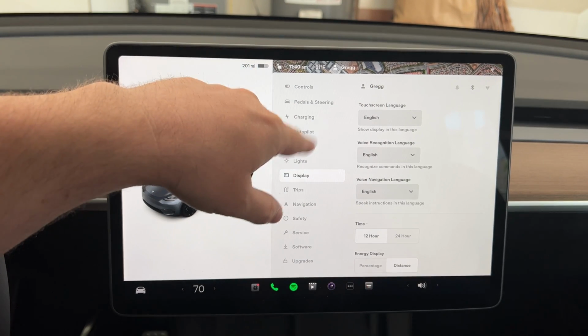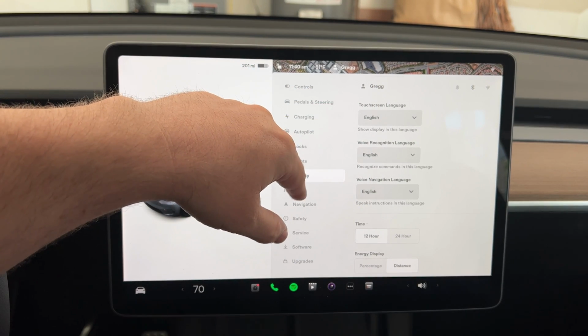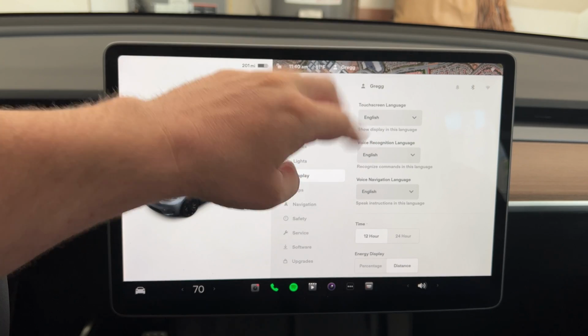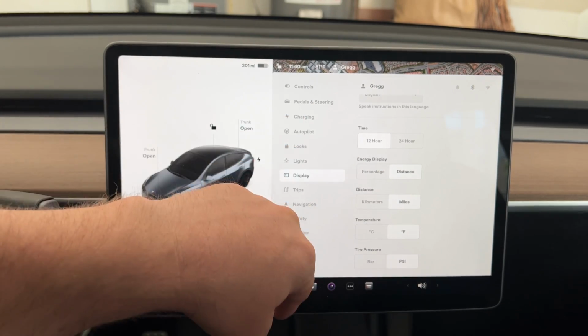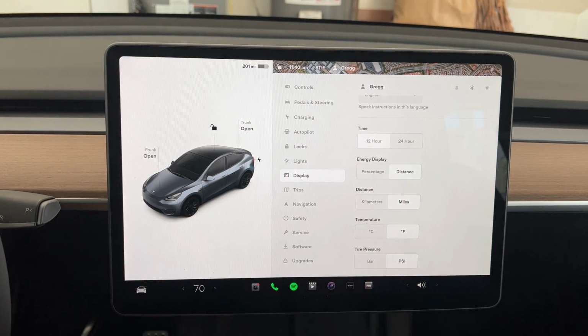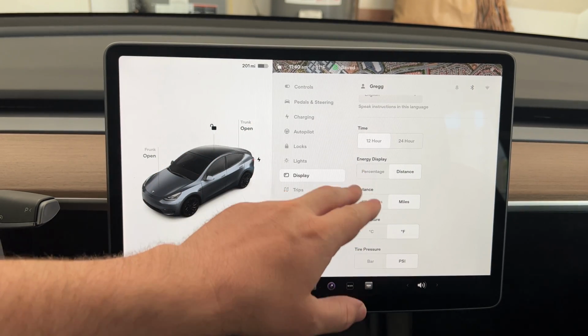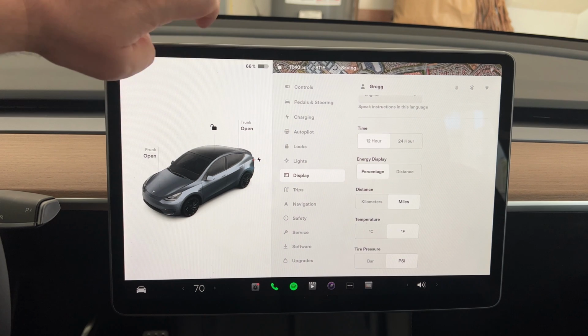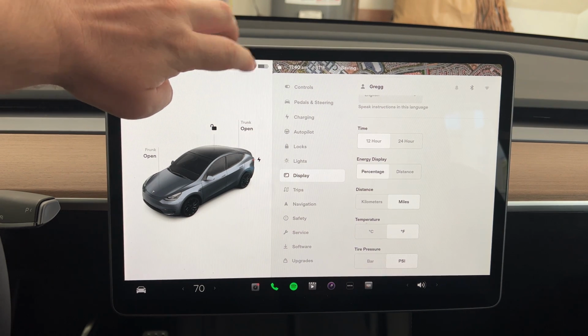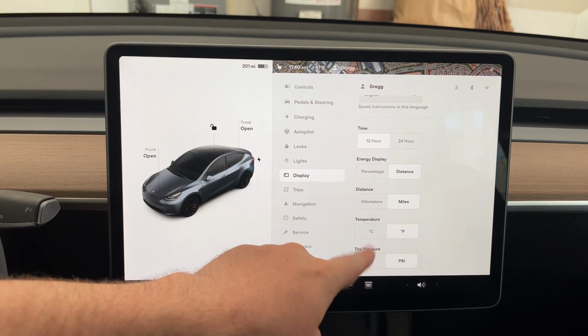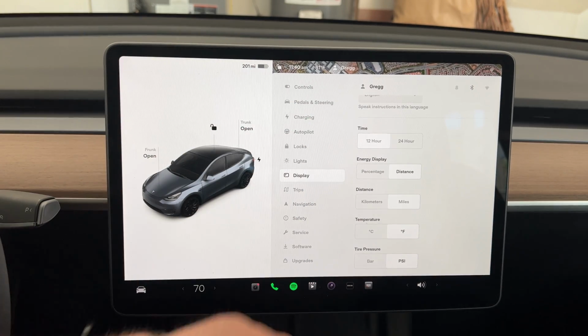If you speak a different language, you can change the touchscreen, voice, and voice navigation languages to another language. This is where you can also change the time from 12-hour to 24-hour, and change your energy displays if you want to do percentage or distance. You can also just tap here if you want to see the different ones without having to go into that setting. You also can change your temperature settings and your tire pressures.